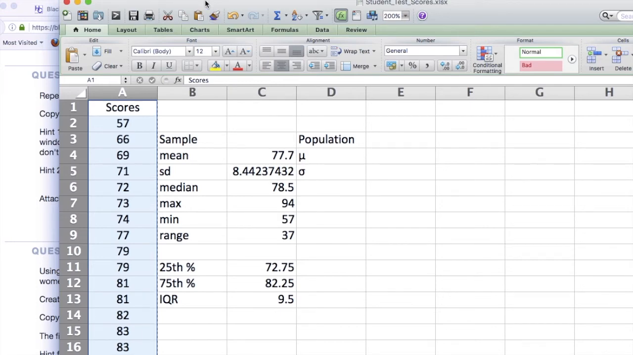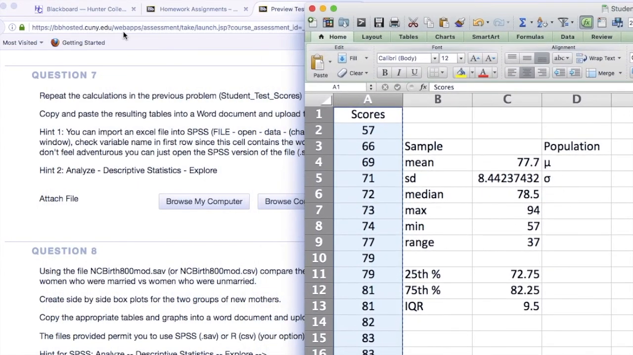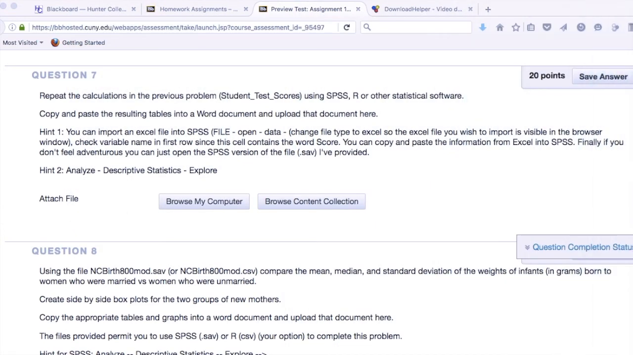Okay, it'll bounce around for a little while. And we could have a cup of coffee, have a little donut.